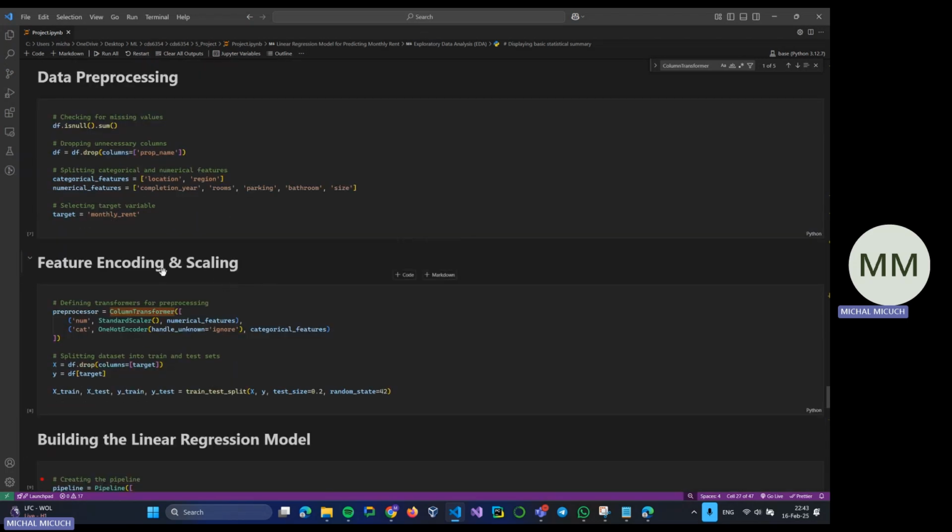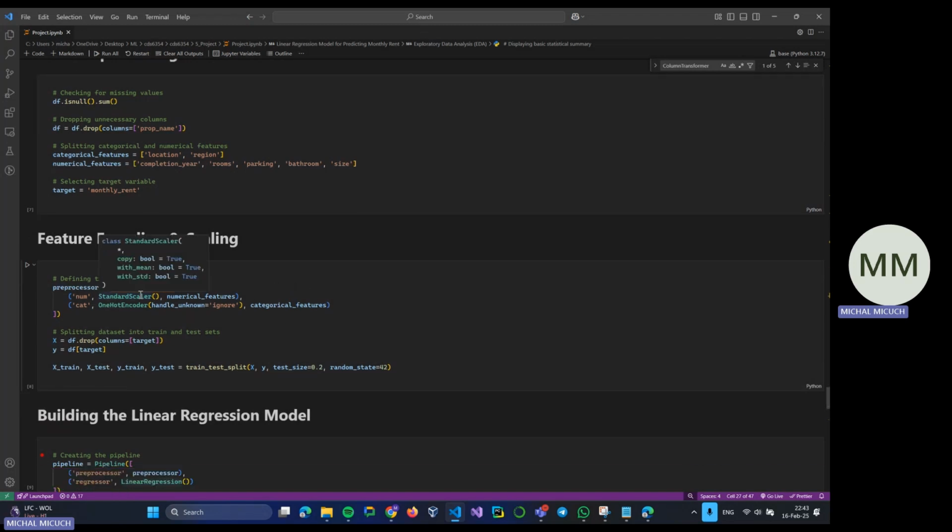Let's now move to feature encoding and scaling. We use the ColumnTransformer method, which is used to apply different transformations to different types of features. This ensures that the dataset is properly formatted for training. So basically, it ensures proper preprocessing. We standardize numerical data, convert categorical variables into a machine-readable format, and prepare the data for training and evaluation.